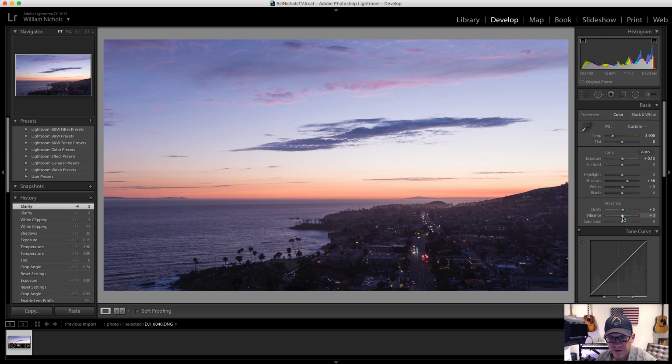And then let's bring the vibrance up just a touch, and add a little bit of saturation. Saturation is how deep, saturated that color is. So we're going to bring that in. I'm not going to mess with that too much. So this is over the whole picture.